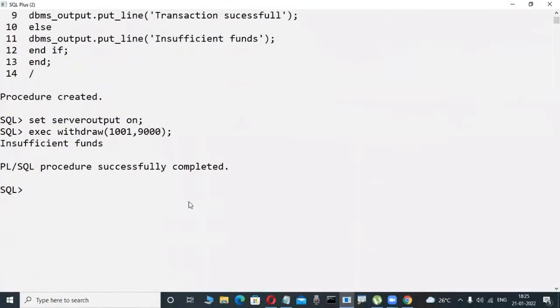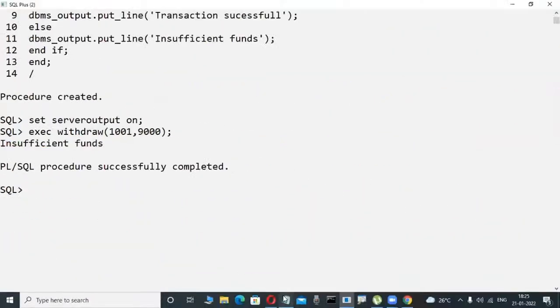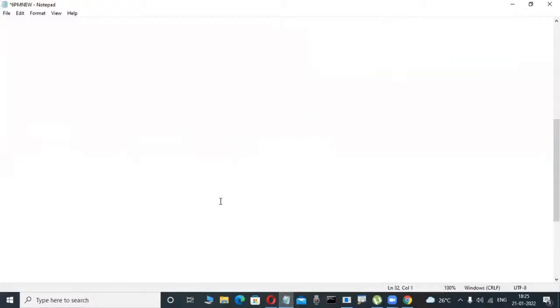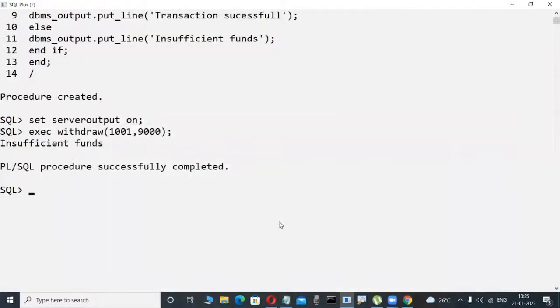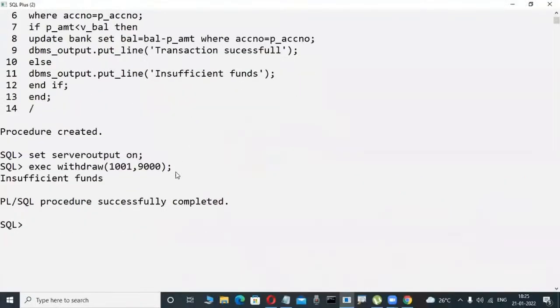Now, suppose for example, observe the logic here. Insufficient funds is a message, it will be displayed. Suppose now, another case, OTP validation, all those things are the same. Now check it out. For example, in this case my balance is 3,000. Now I try to withdraw 2,000 rupees, for example.